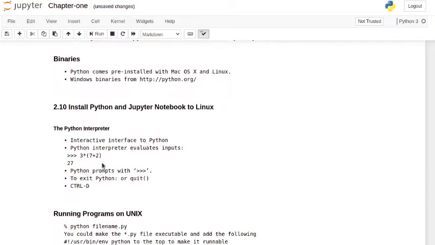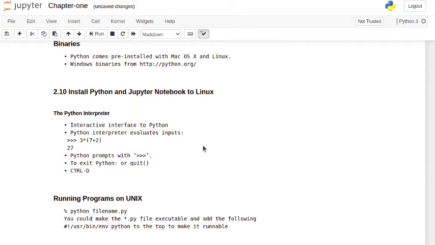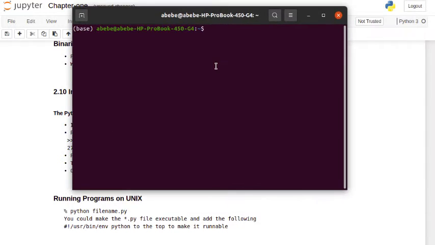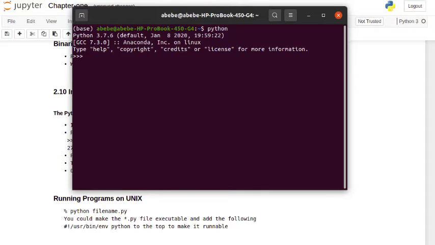So after installing, I'm already ready with this framework, I mean Jupyter-notebook, and also I have the script using the terminal. Simply what I'm going to do: Python, and then enter. Listen, here it is.